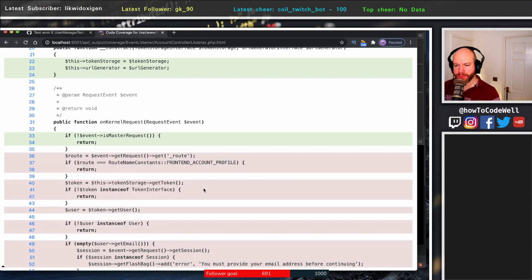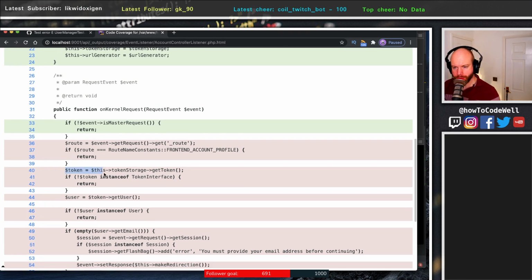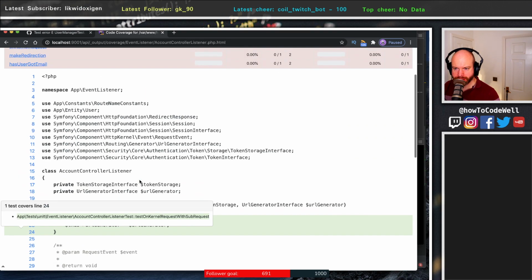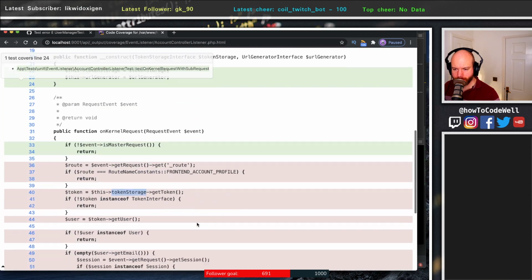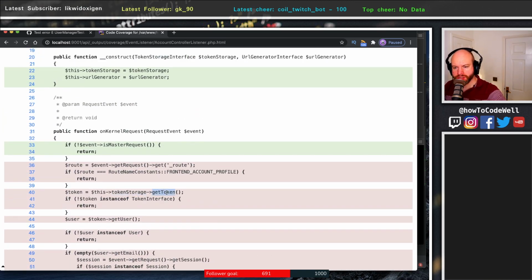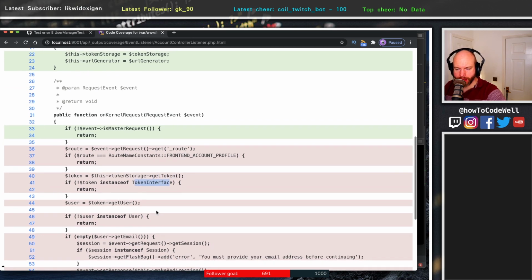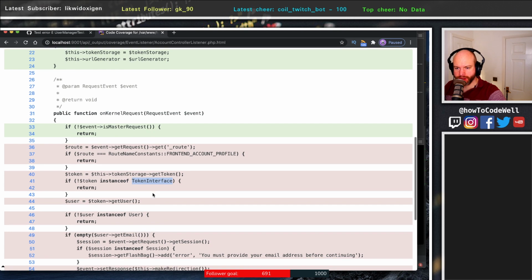Okay, if that has passed, we'll think about the next one. So the next one is the token. So token is this token storage get token. Now this token storage is the dependency that we've injected up here, right? So I'm going to need to adjust the mock to return a token that is a token interface. Yeah. So all I need to worry about is the fact that the token get token returns something that isn't token interface.